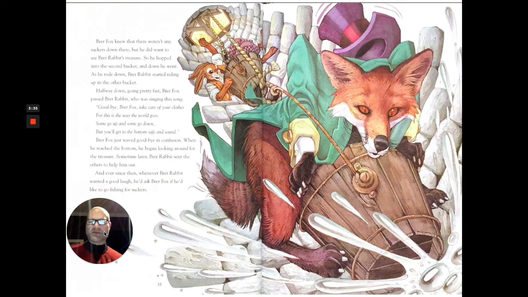When he reached the bottom, he began looking around for the treasure. Sometime later, BRER Rabbit sent the others to help him out. And ever since then, whenever BRER Rabbit wanted a good laugh, he'd ask BRER Fox if he'd like to go fishing for suckers.